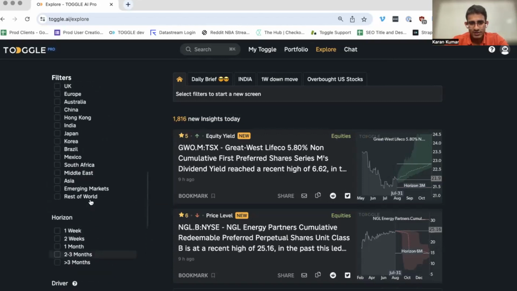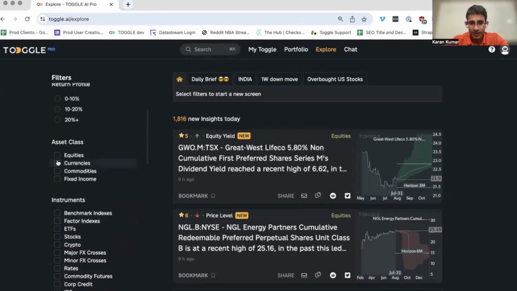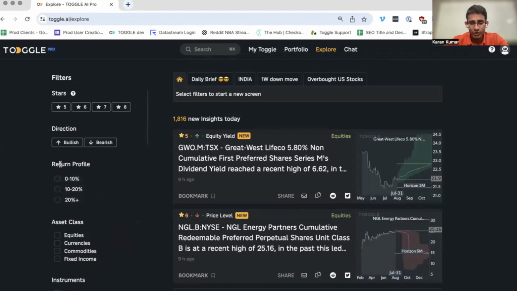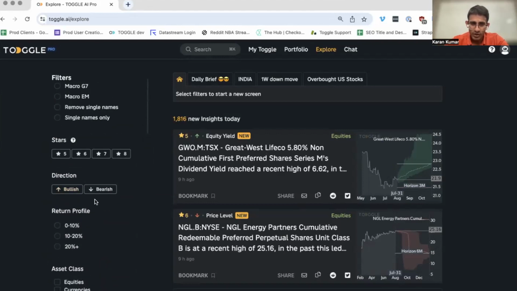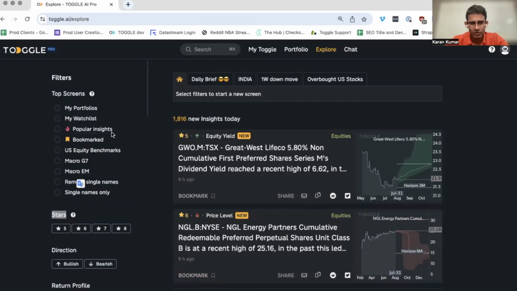Horizon shows you the horizon of the insight. Geography is the geography of the insight. Instrument is the specific asset. Asset class, same thing. Return profile is how the asset has typically performed. Direction of the insight, whether you want one with a bullish or bearish direction. And then stars, which show you the quality of the insight. 5 stars is the minimum, 8 is the max. More stars, more robust the insight. And you've also got top screens here to help you pull up insights quickly. For example, insights for your portfolio, insights for your watch list, what's most popular, or if you bookmark an insight, opening those as well. So top screens, quick filters.